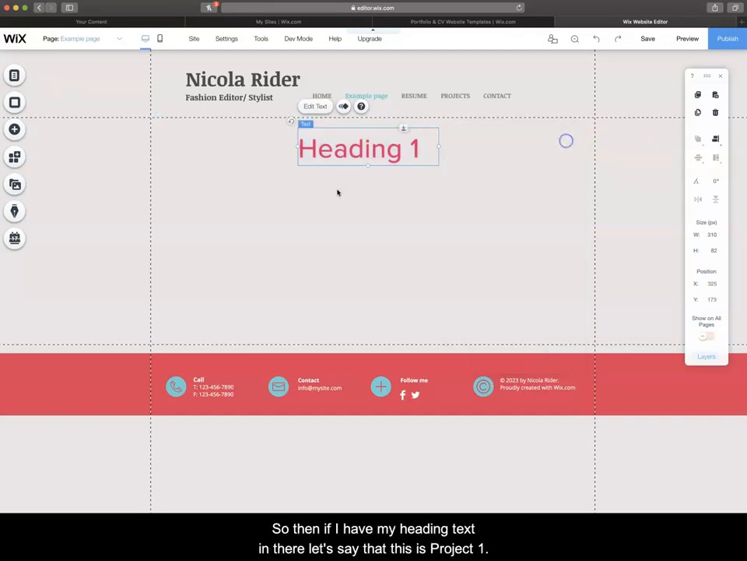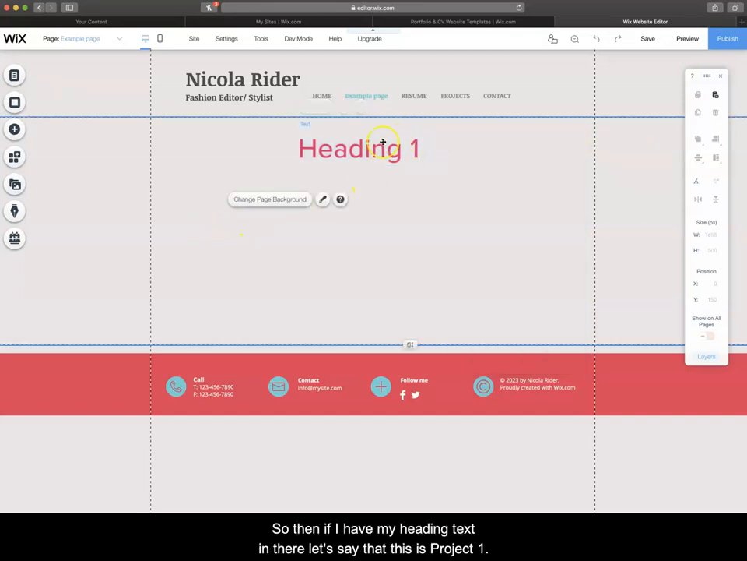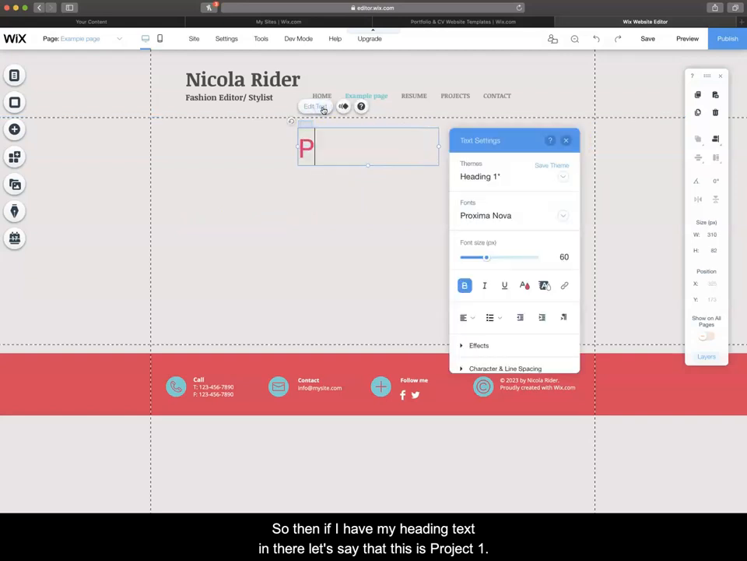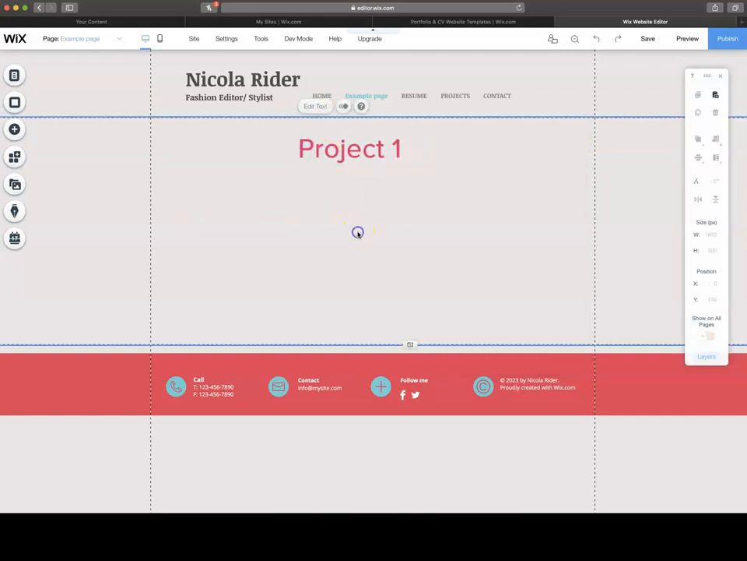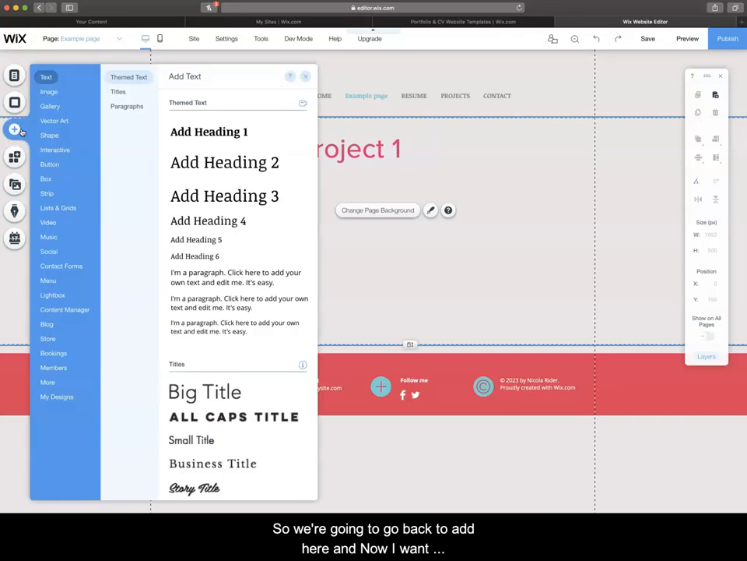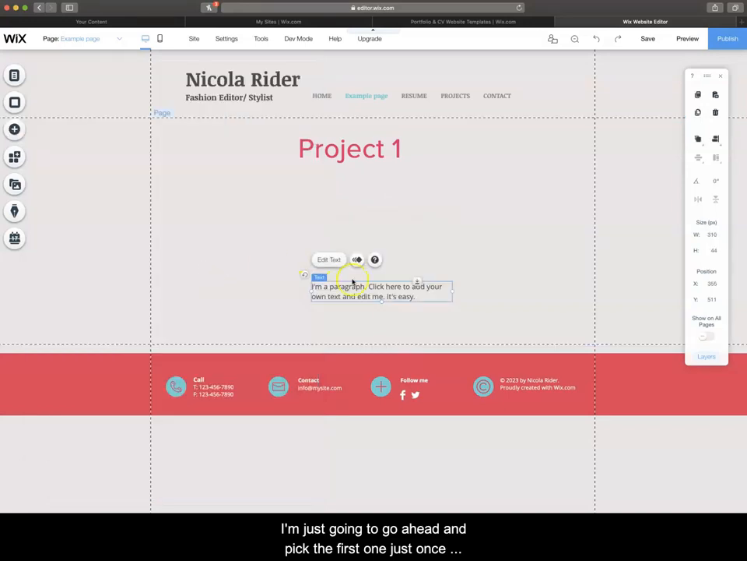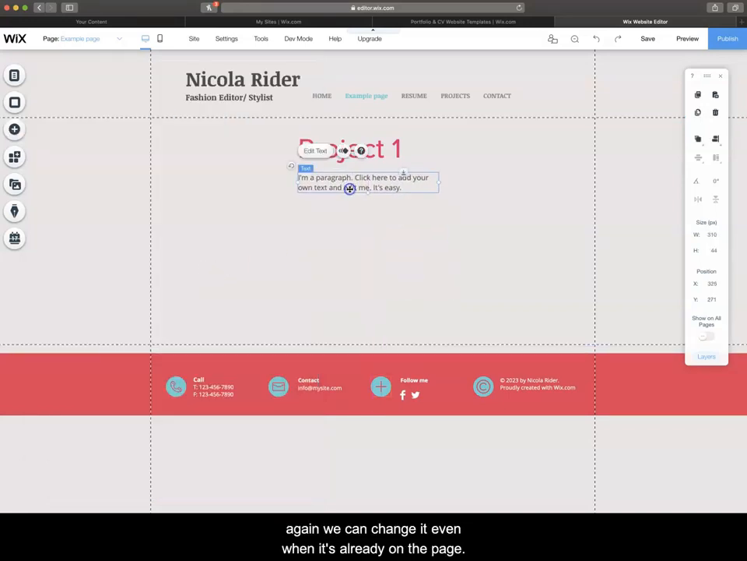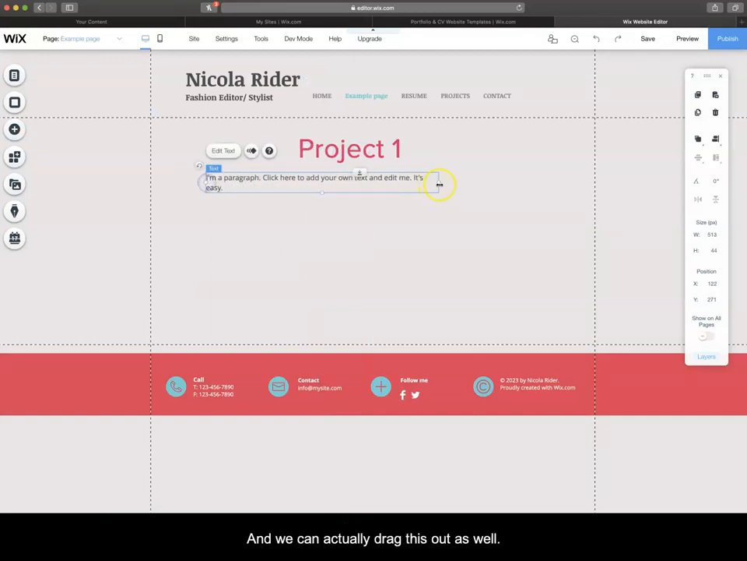So now that I have my heading text in there, let's say that this is project one, right? And I want to talk about this one project that I did for a class. So we're going to go back to add here. And now I want some smaller text to just talk about what I did for project one. So this is where I come to my paragraph text here. I'm just going to go ahead and pick the first one because once again, we can change it even when it's already on the page. And we can actually drag this out as well, right?